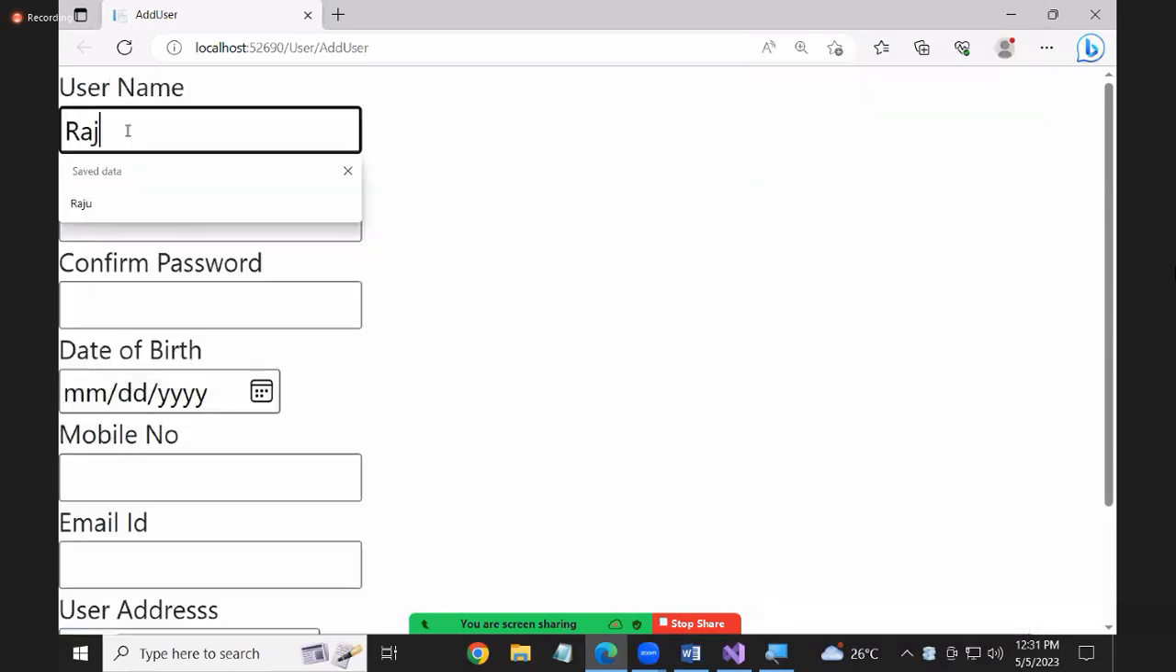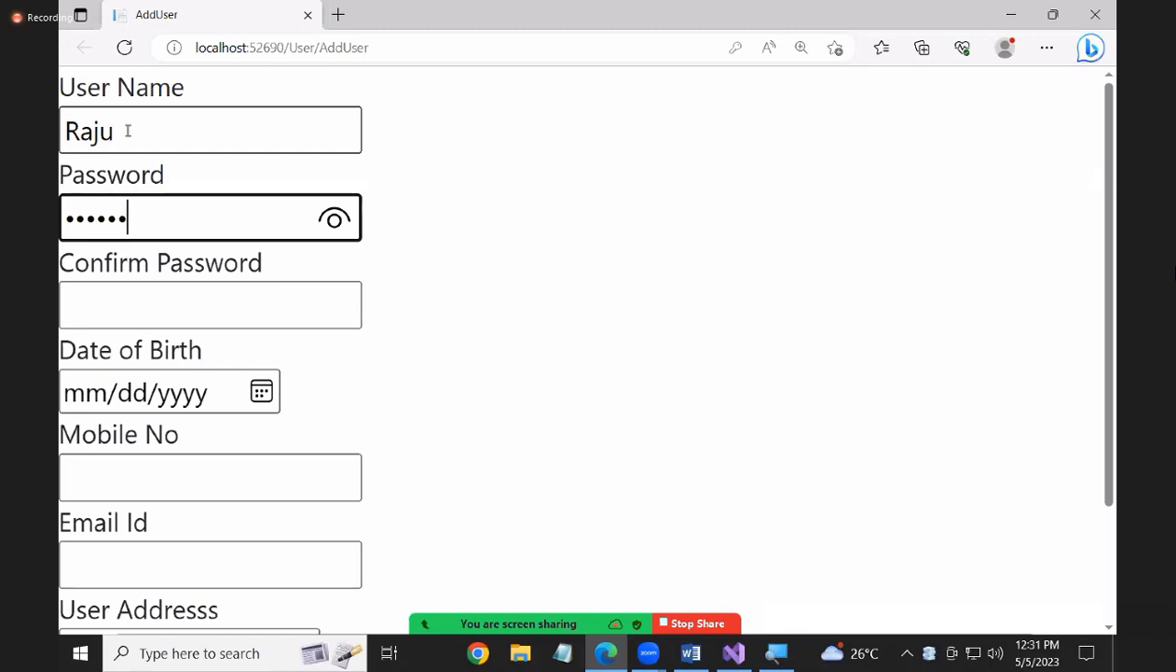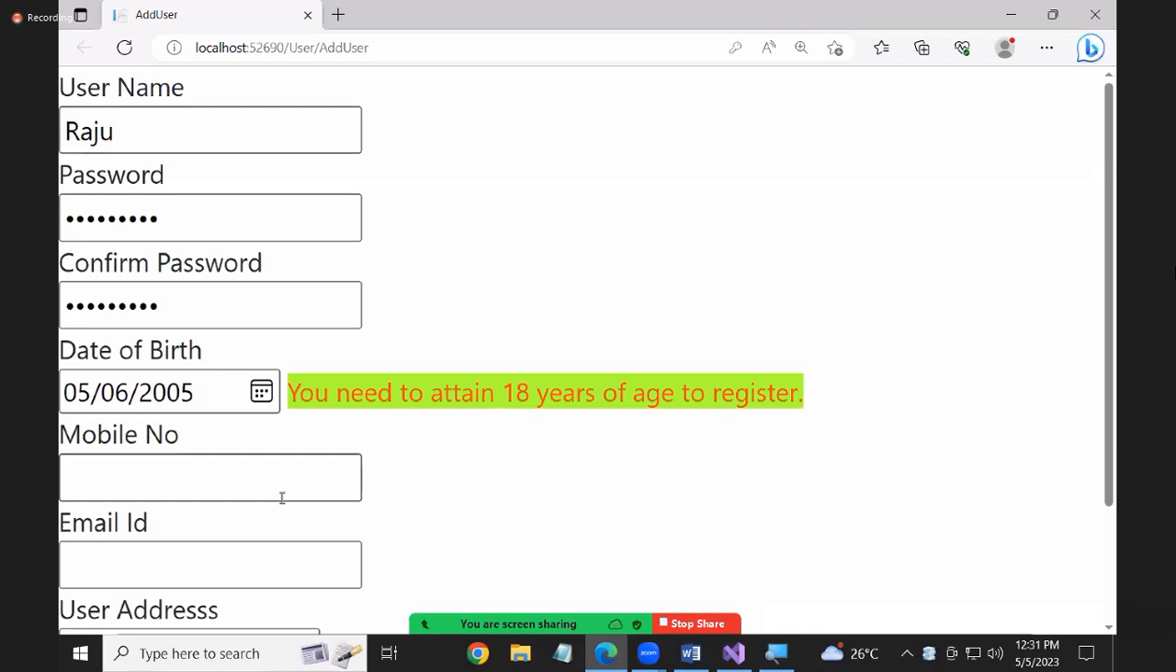I'm entering some correct values here. Come to date of birth. I will enter 05 06 2005. Is this what you wrote there? Yes or no? I got the output. Is the page submitted? No, the page is not submitted. It's a background submission. We call it, and it uses a technology called AJAX.